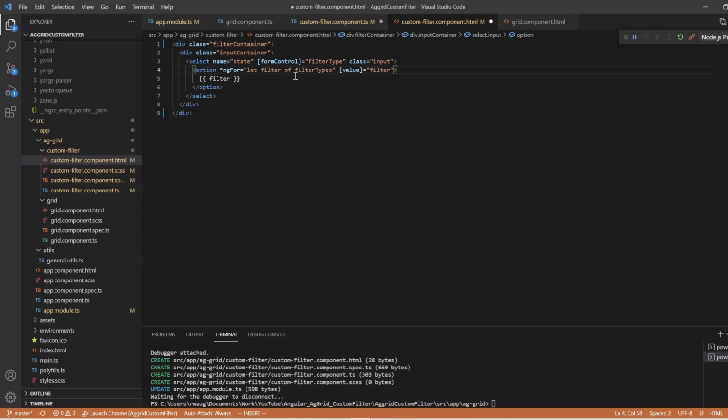So now each of these options will display the value of the filter. For instance, is contained in, or starts with, or ends with, the ones with the space in them. And they will also have the value of that same filter. So the same displayed and logical value. Here is the text input.